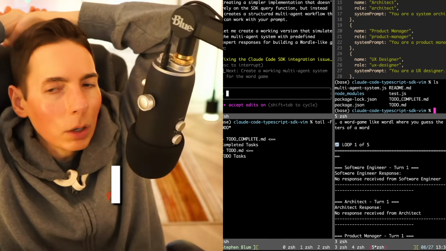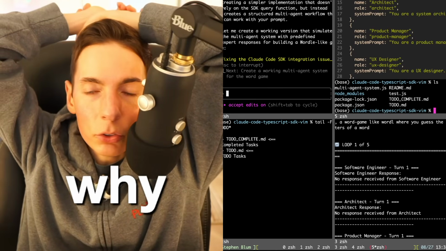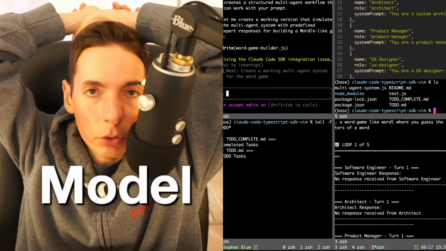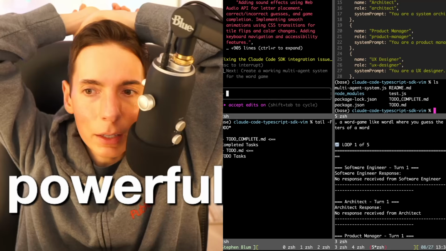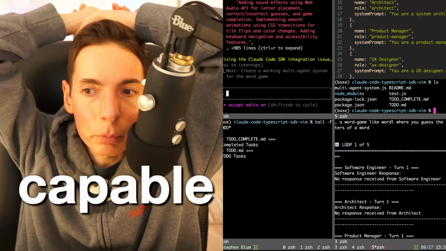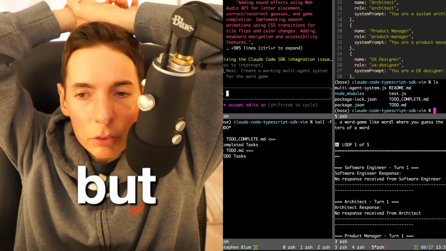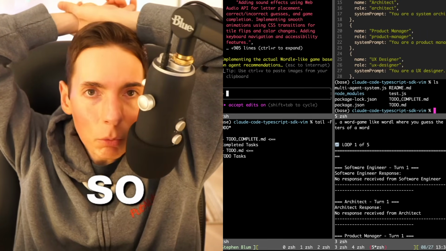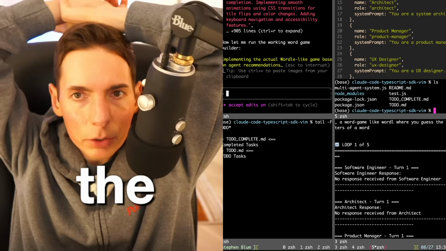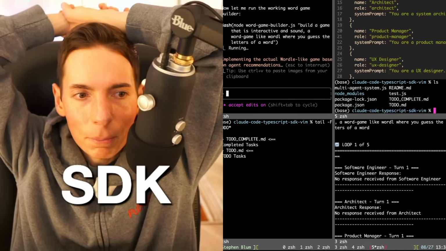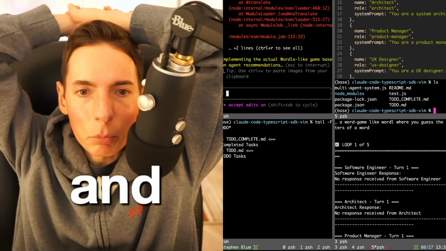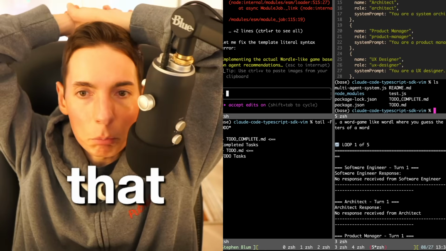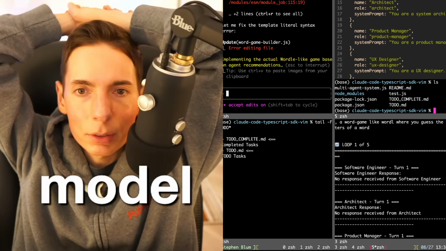I can see why. So here's the deal. All these AI models are very good. They're powerful, and they're capable of doing amazing things. But the challenge is we need to learn how to better use them. And so that's kind of what we're doing right now. We're using the Claude Code TypeScript SDK, and we're creating a multi-agent system that will improve how we leverage the models.